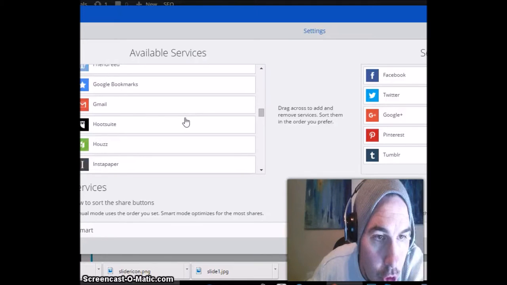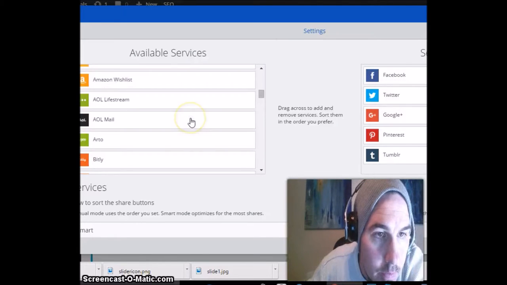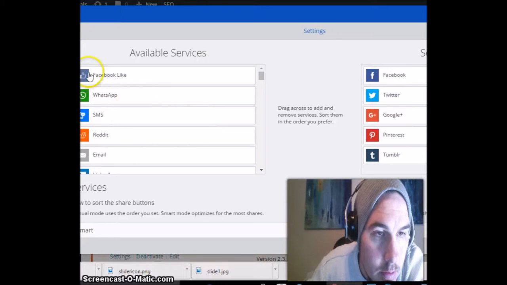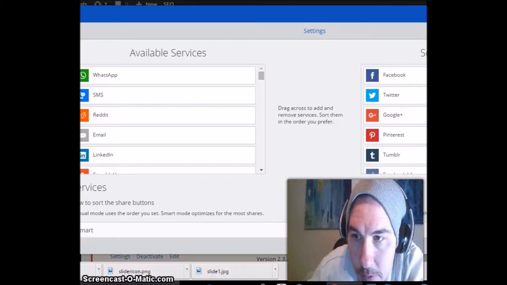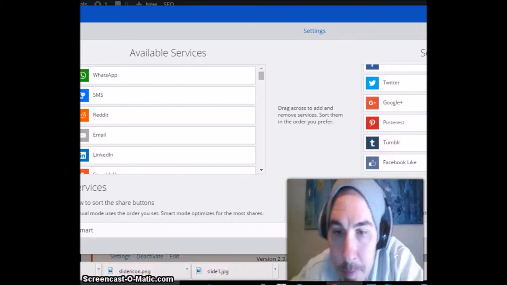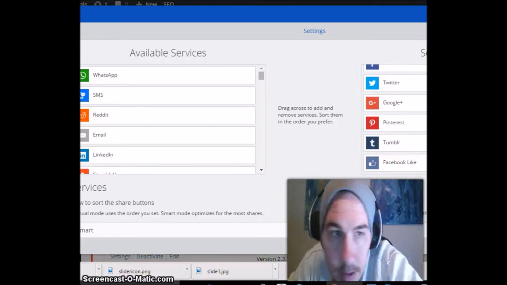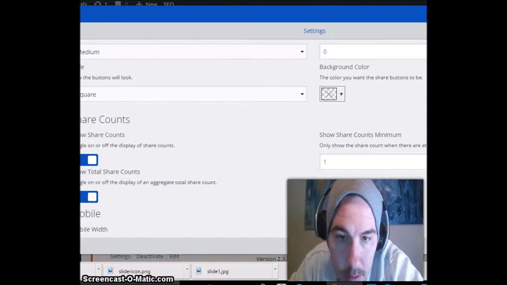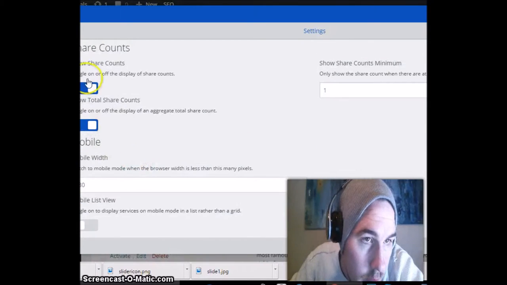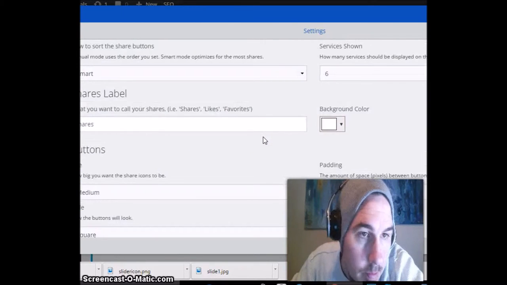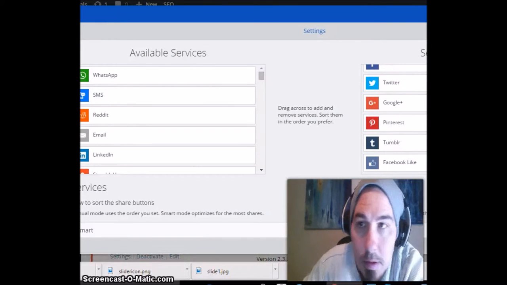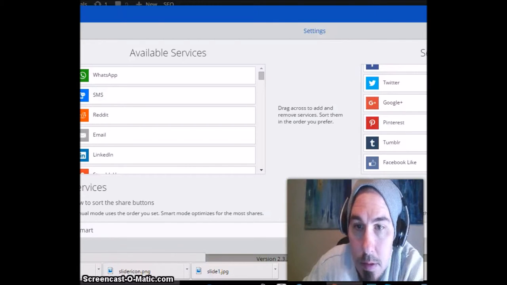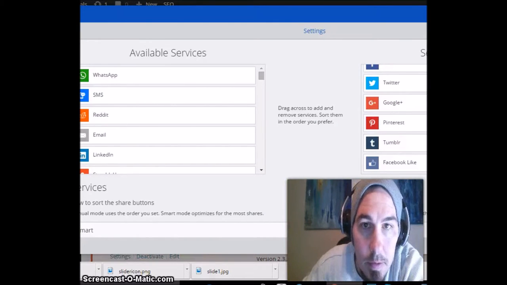Let's see now. I want somebody to share this on. Let's just do a Facebook like, right? Let's see what happens there. Bam. So cool. It's like, hey, like this on Facebook. Cool. And then I save that. You can show mobile, whatever. You can show how many people like this, how many people do this, bing, bing, bing, good to go, cool, and then it's done. Pretty much it saves by itself.